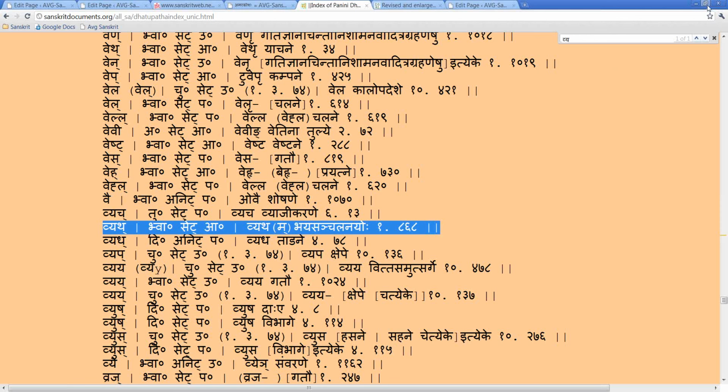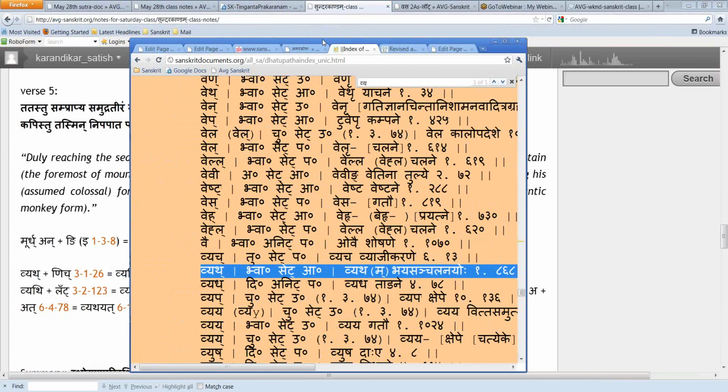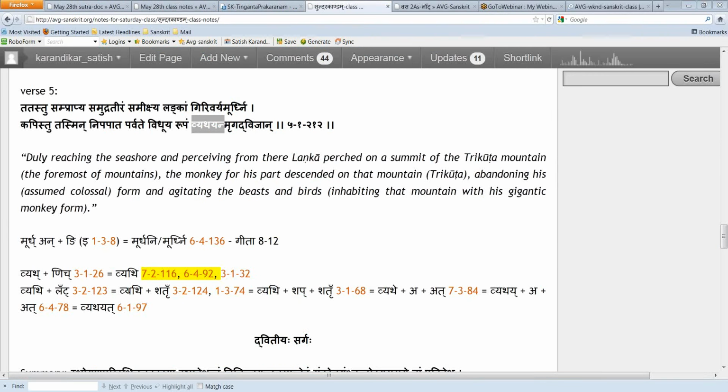Now the question last time, which I didn't answer properly, is: when we add the pratyaya nich over here, why do we not do the atopadha vriddhi? The sutram 7.2.116, I forgot to mention last time. When we do vyathayat, the pratyaya lat became shatru pratyaya. Before that, when you do vyath plus nich itself, why did we not do the atopadha vriddhi? What is the sutram? The sutram called mitam hrasvah.